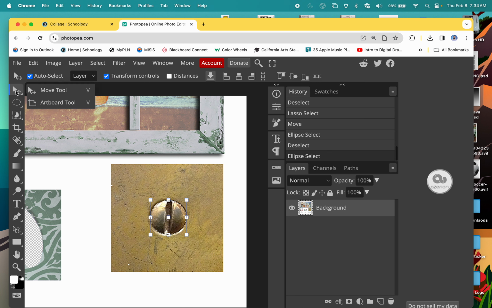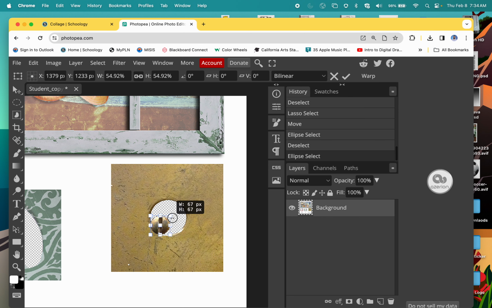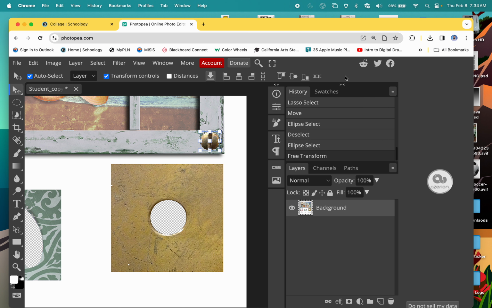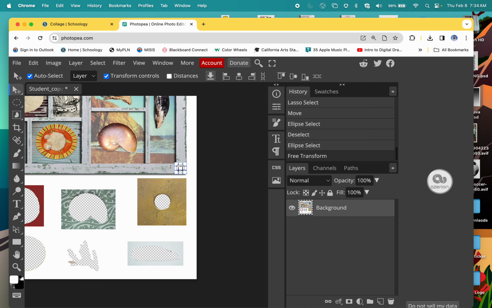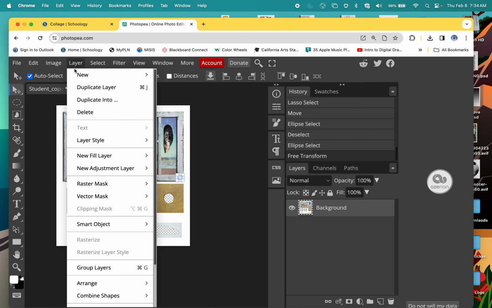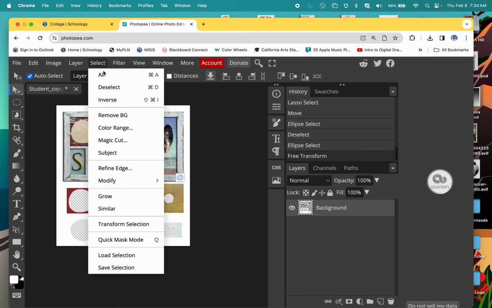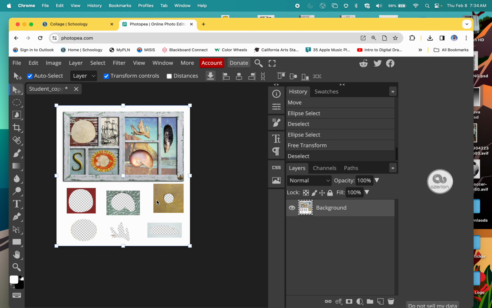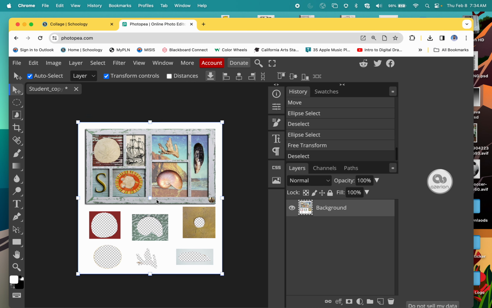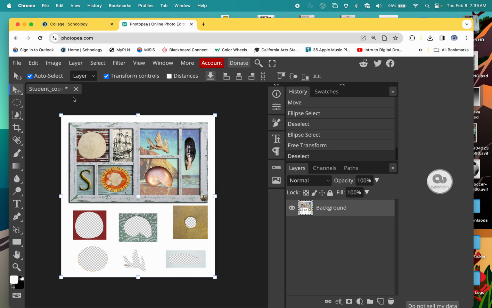You're gonna click on the move tool, and then for this one we need to resize this, so we're gonna click on one of the corners there, resize it, and then move it right into the corner here. Once that is set, there's a check mark on the top right hand corner there. Okay, and then we're gonna go layer, deselect, select, deselect. There it goes.